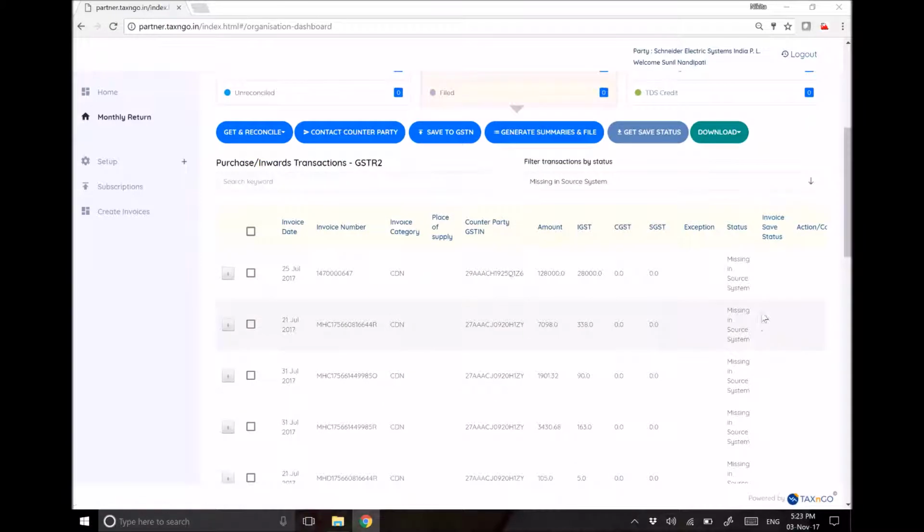These are the transactions which do not form part of the purchase register uploaded by the user but are part of the GSTR2A, which is the vendor's data downloaded from GSTN. If you are initiating the reconciliation process without uploading your purchase register, all the transactions would be stamped as missing in the source system, as the application would not know what transactions are recorded in your internal purchase register and what are not. So these are the transactions which the user mandatorily needs to act upon.